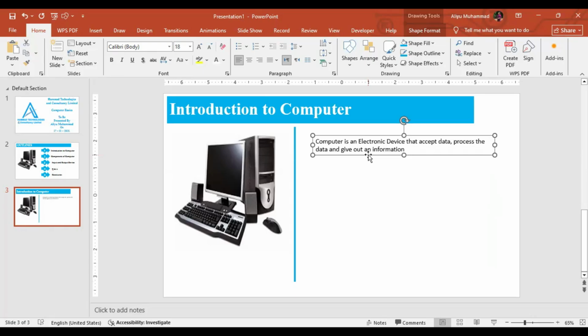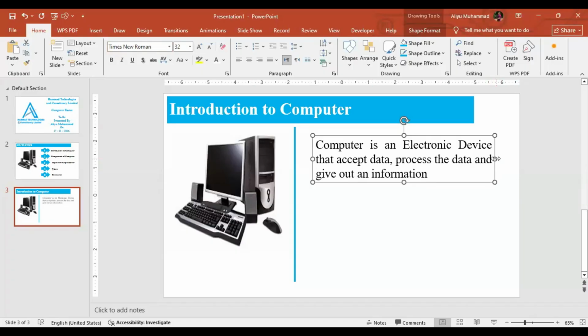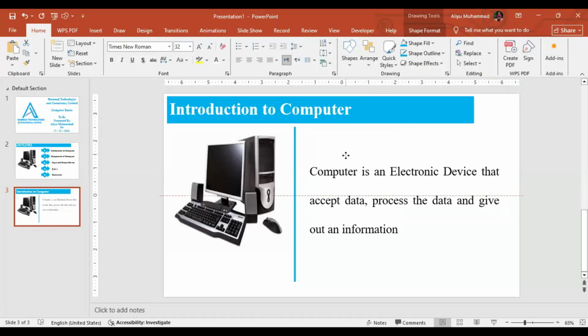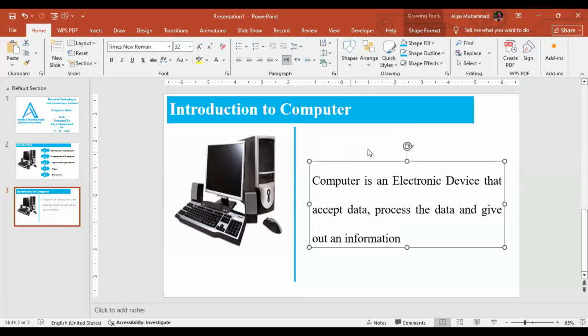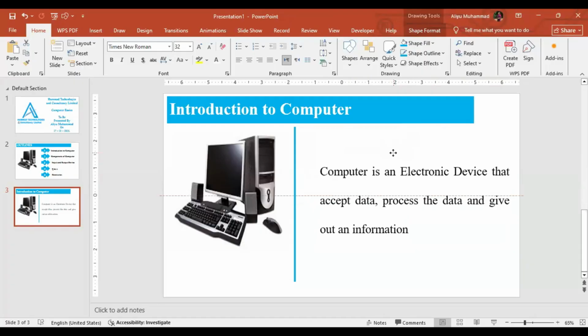So now, let's say, for example, this is your definition of computer. So you see, the definition is not much. So don't go and put too much definition, please. And you have to know your audience. If you like, you can increase it. Now this is very short, so you can just leave it like this as your introduction to computer.